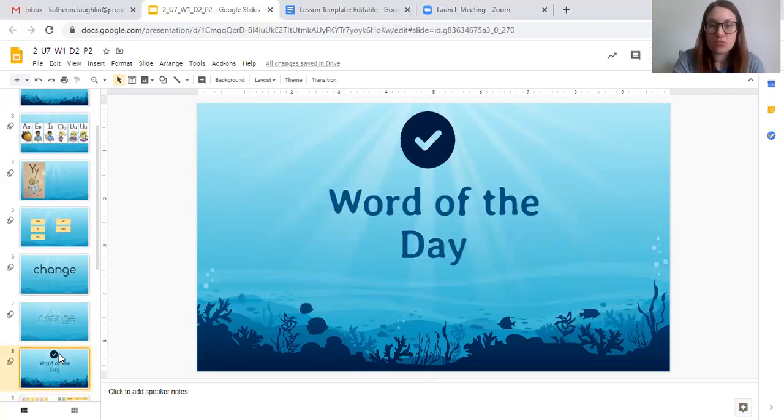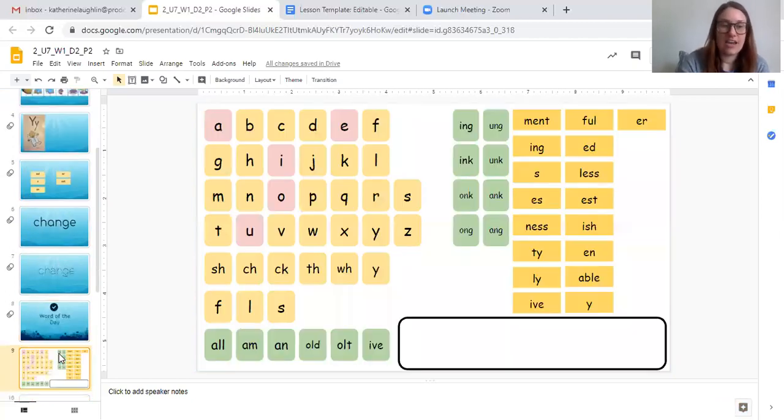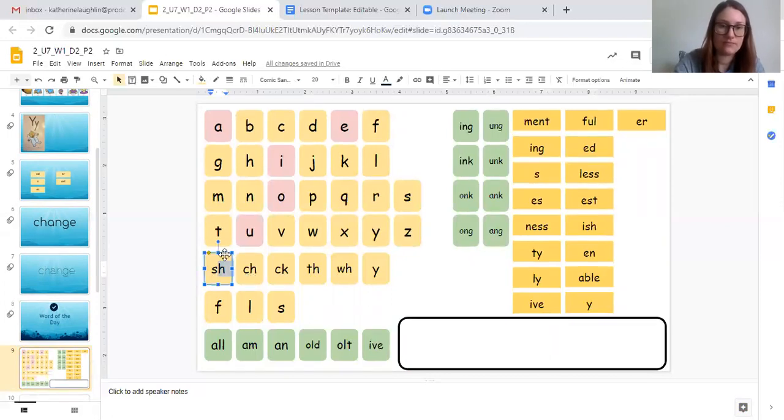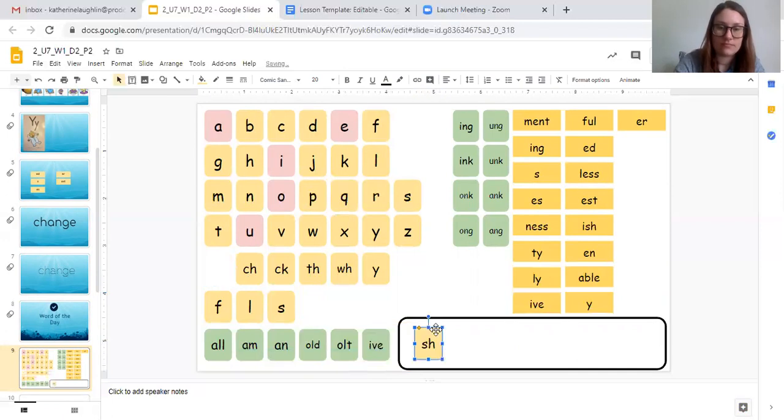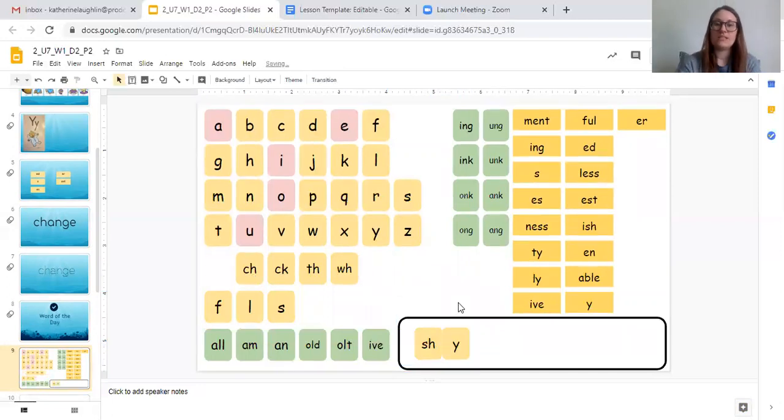All right, we are going to build our word of the day. So for that, I am going to need my tile board. What I am going to do is I'm going to build the word. I want you to look at it, see if you can tap it out and figure out what our word is. Having a little trouble dragging my letters. There we go. Take a look at the word.